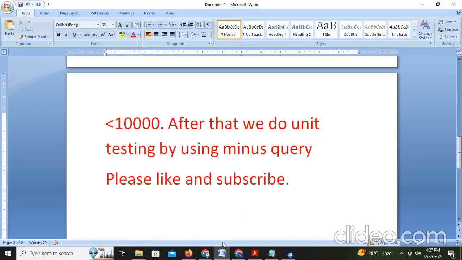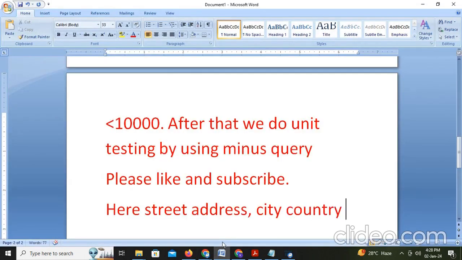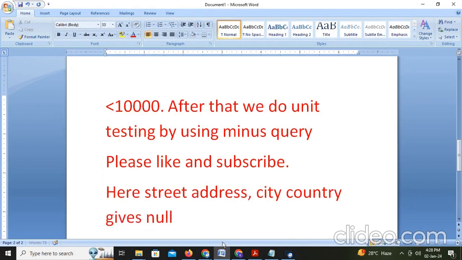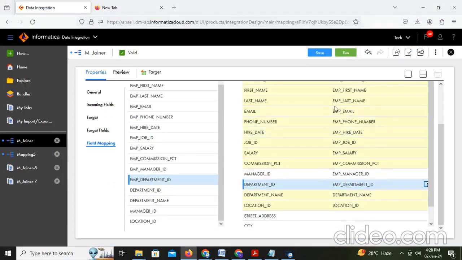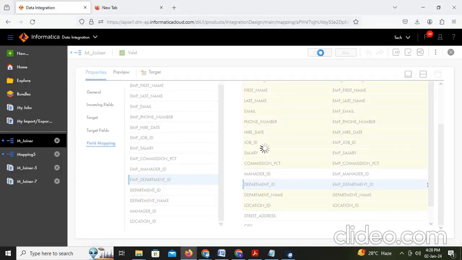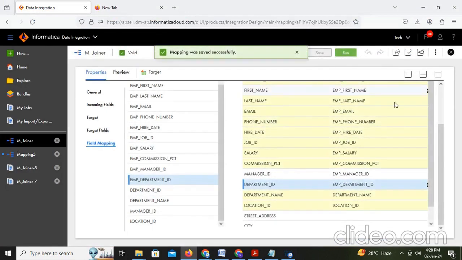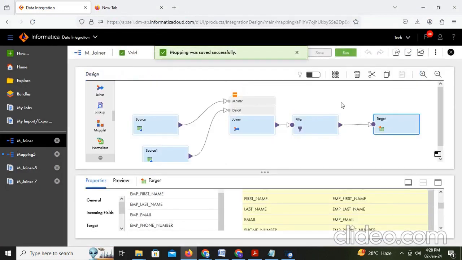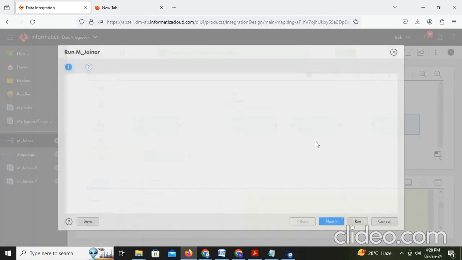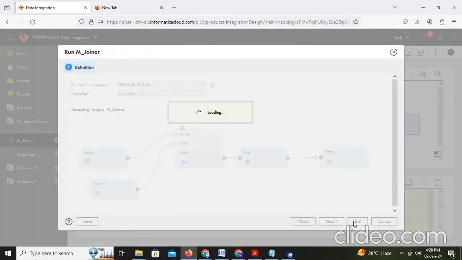There are three fields I am keeping null only, because the location table also has them, but here we are doing with only two tables, that's why it is making them null. City, country give null values. Click on save. So it is valid. Go to click on run and click on run.